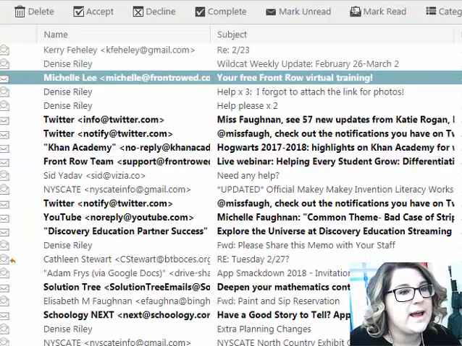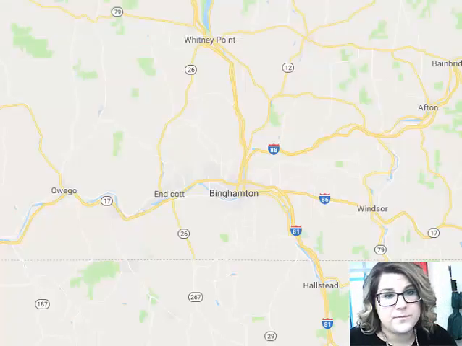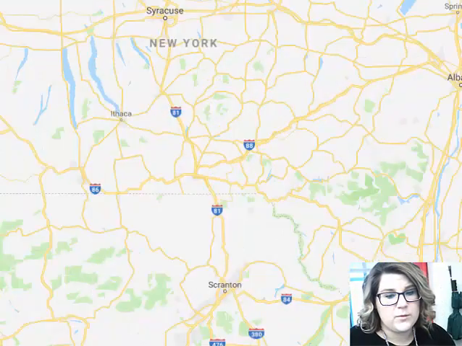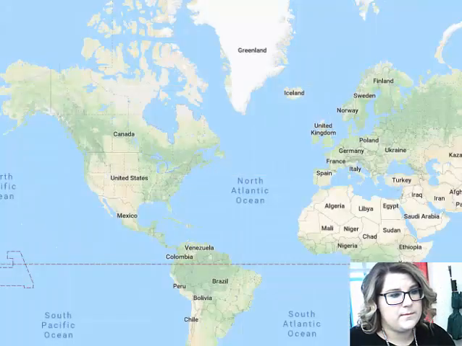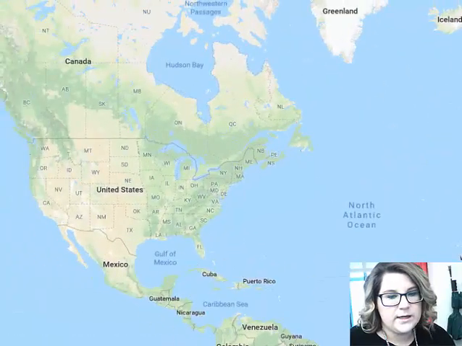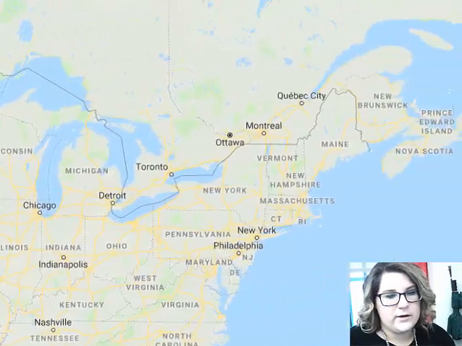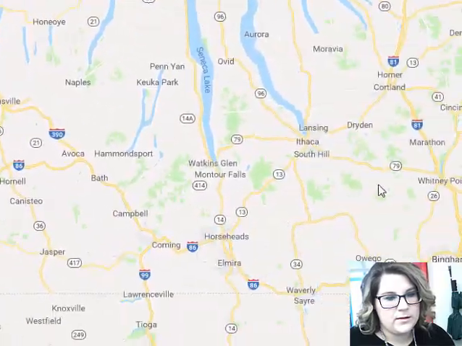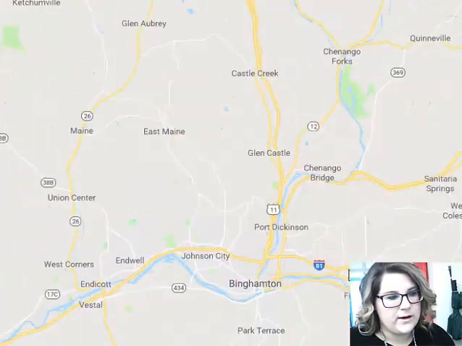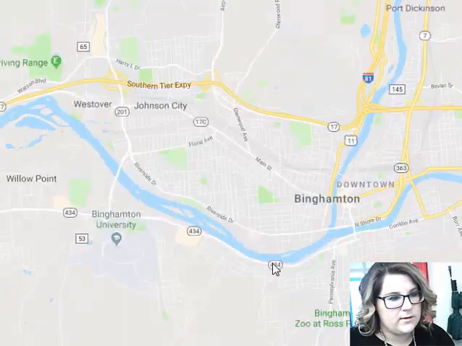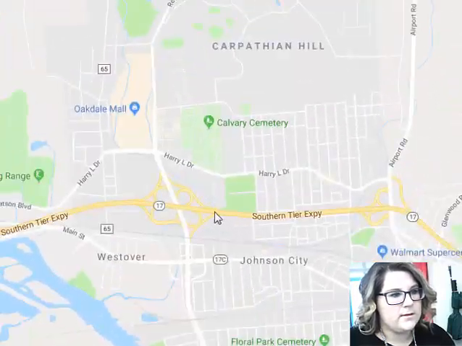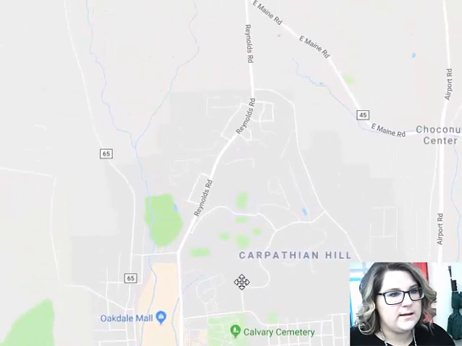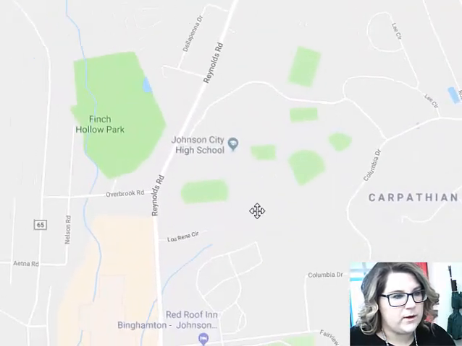When we're looking at Google Maps, you start out really far away. And then we can start to zoom in. We can zoom in on our country, and then we can zoom in on our state, and then we can even zoom in to find our exact location. If we keep going here, you may start to see some familiar places.